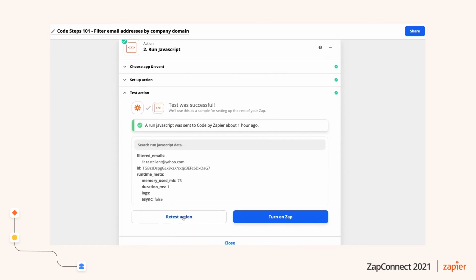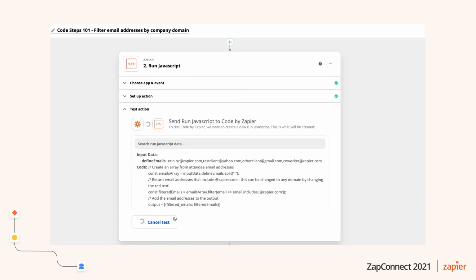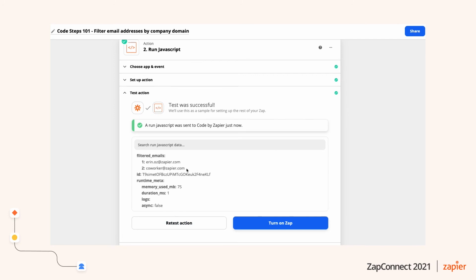And we need to retest the action because obviously I ran it before and we're seeing the old result. Retest the action. And there we go. We have 2 items in that filtered emails variable. Both of these items include @zapier.com.